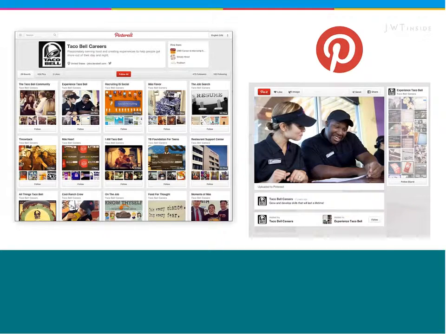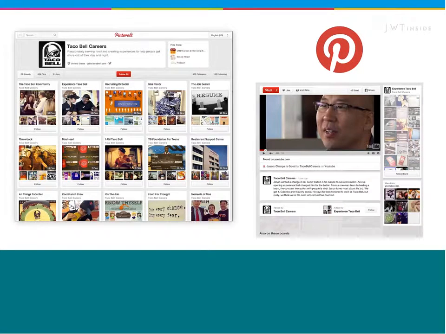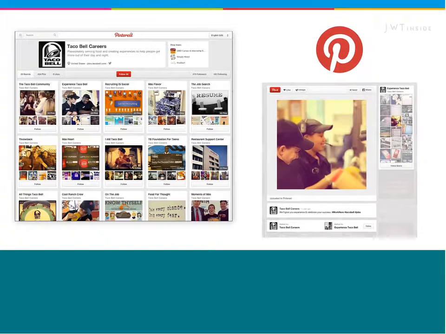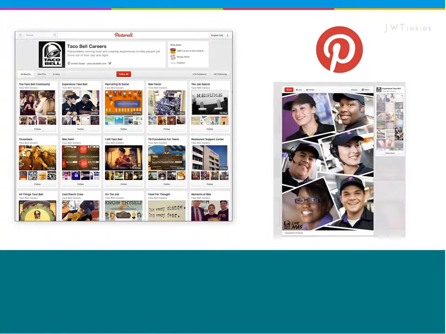So what Pinterest does is it allows you to pin content, which just basically means share content, and group it into boards, which you'll see on the left image, that are just groups of themes of content. So you can do a themed board of location information, like Taco Bell careers in their specific locations. You can do something about the foundations that they support or about your employees. There's a lot of different directions you can go in.